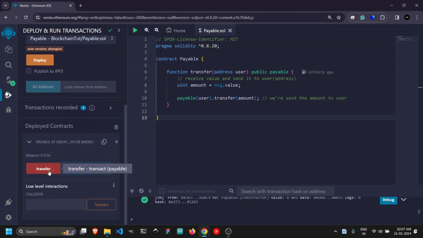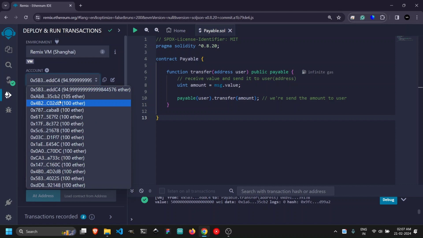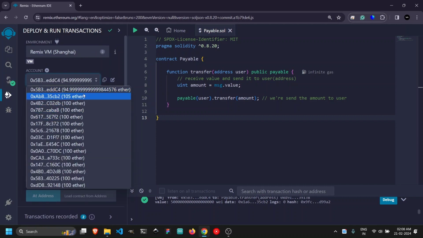So to test this, click on transfer. So you can see the function is executed successfully. So scroll up and you can see we now have only 94, and this address has 105 ether. So you can see it has successfully sent the 5 ether to this address. So you can use this basic function to send ether between your addresses.